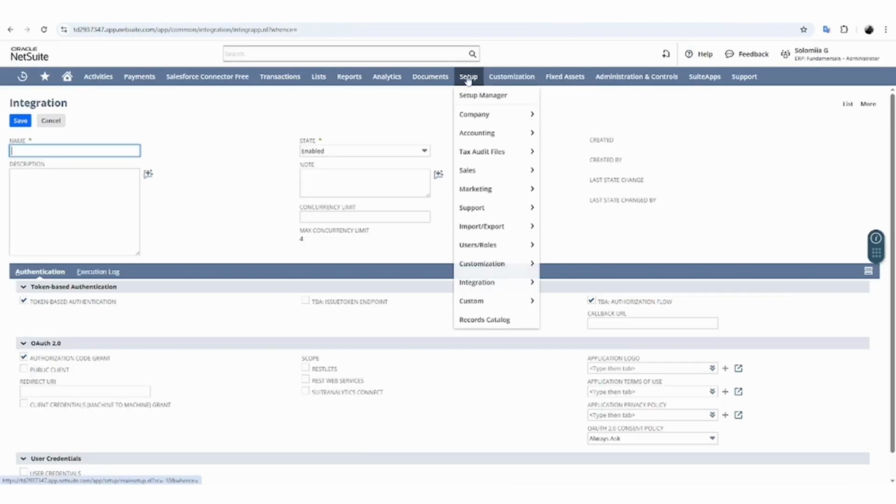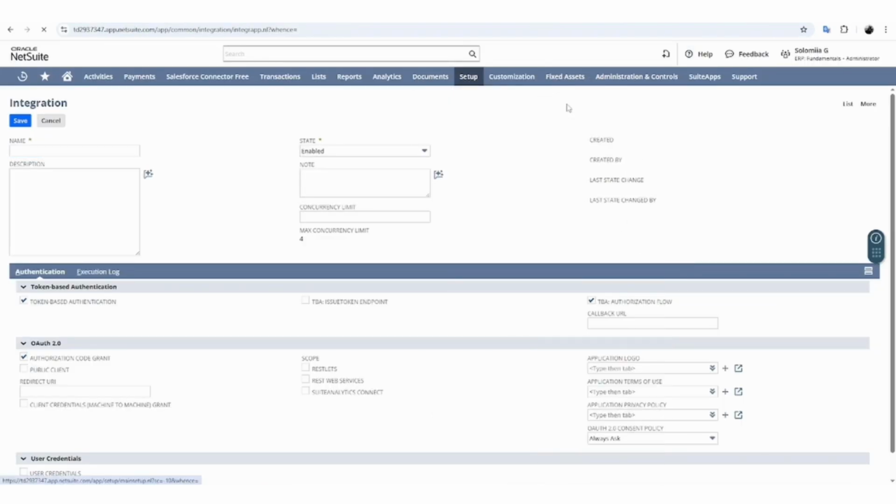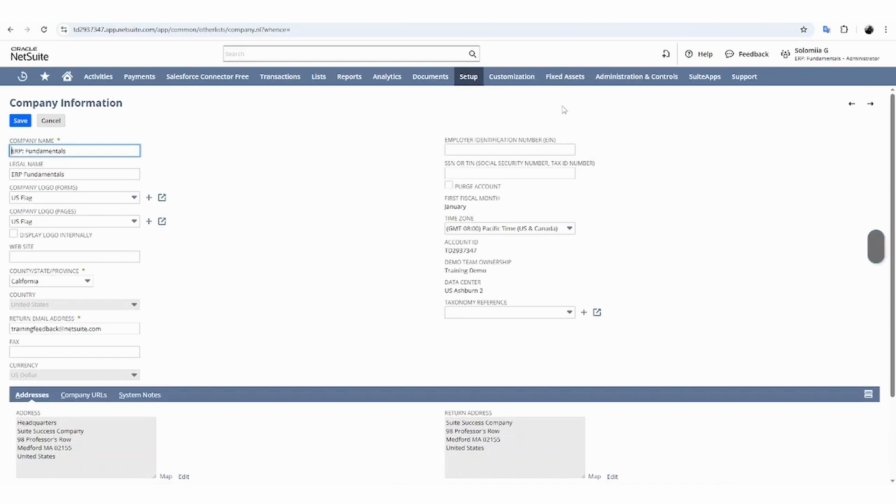In NetSuite, navigate to Setup, Company, Company Information. Scroll down and you'll find the account ID field. Make sure to copy it and save it because we will need it shortly.